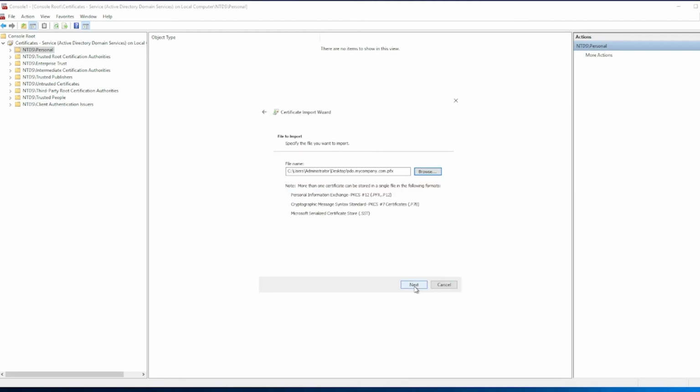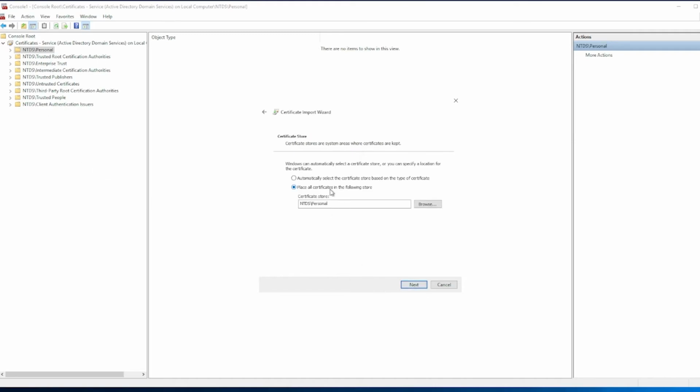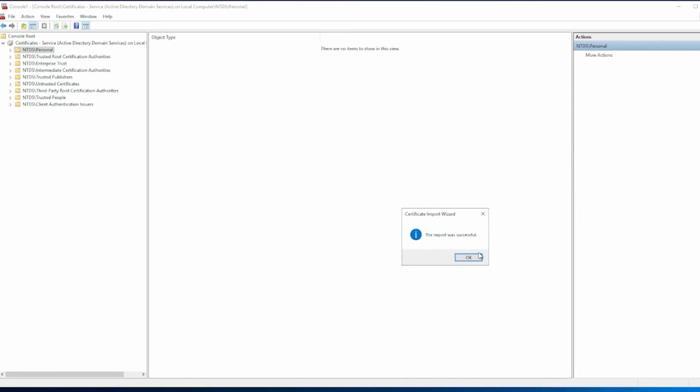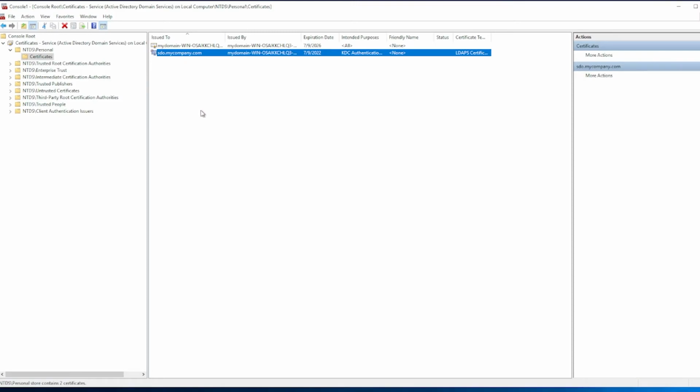We'll hit open. Now it's going to ask for the password because we used a password to encrypt this PFX. And whether or not you mark the key as exportable is up to you. It really doesn't matter. You could always just reconnect to the local computer certificate store to export it if you want, or just hold on to this export file. So we'll hit next, place all certificates in the following store. That's fine. And finish. The import was successful. So now we have certificates under here. We've got the root certificate and the SDO certificate.